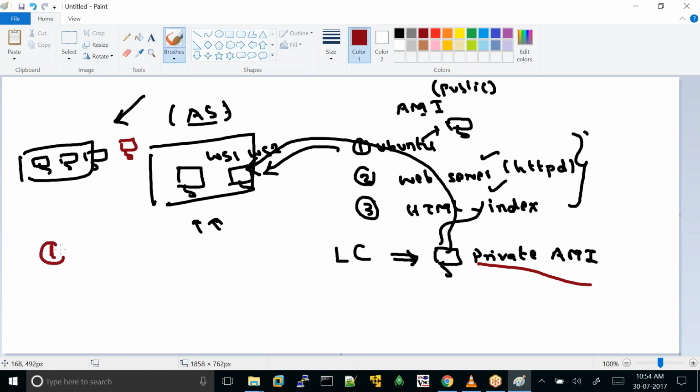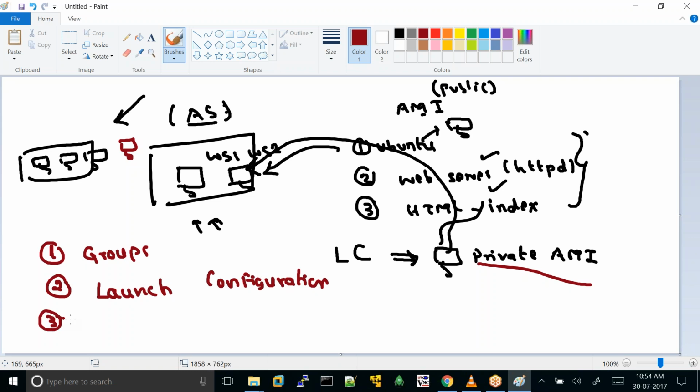Okay, you know the auto scaling groups. So, focus on the second thing, launch configuration, which specifies the configuration of the computer that we are going to launch. And the third one, the scaling plan. Let me first start with a normal scaling plan.